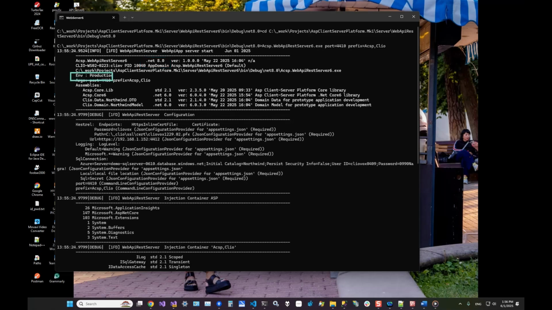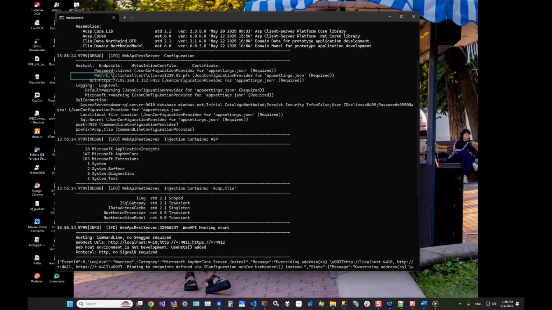The environment is production. We have a couple of arguments. We have configuration, and here is another detail worth mentioning. What I like to see in my systems is what goes into container registration, and this is the dependency injection container that's provided by ASP.NET Core.